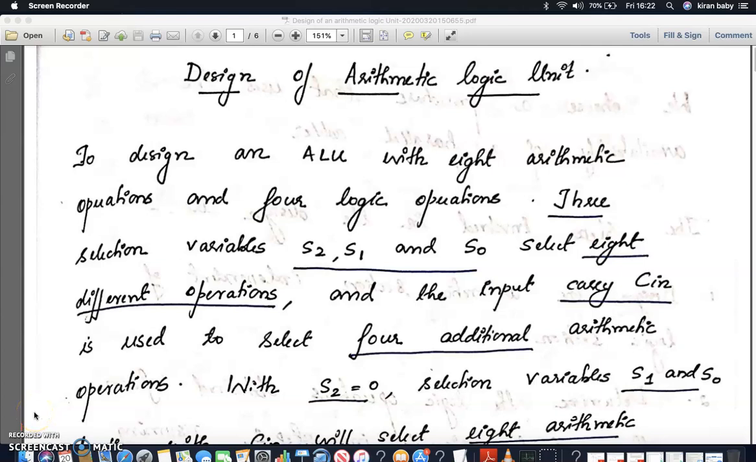In this section, we are going to study how you can design an arithmetic and logical unit. We have already covered how you can design a logical unit as well as an arithmetic unit separately. So in this section, we will be learning how you can combine them to design an ALU.